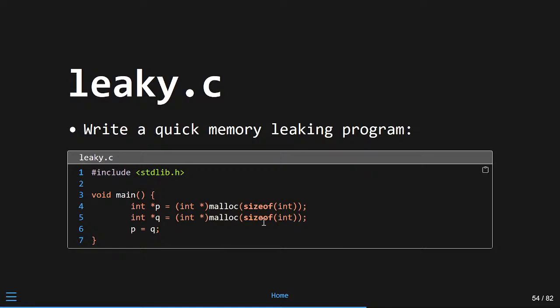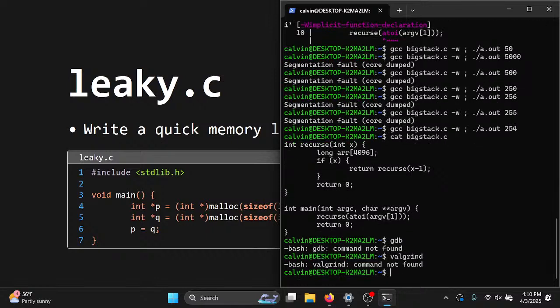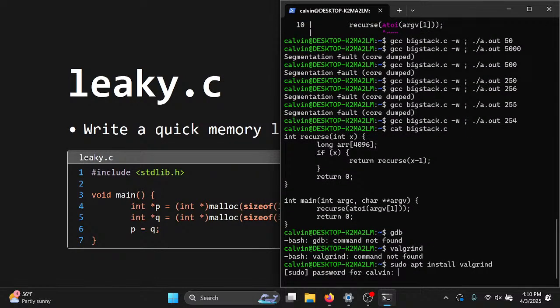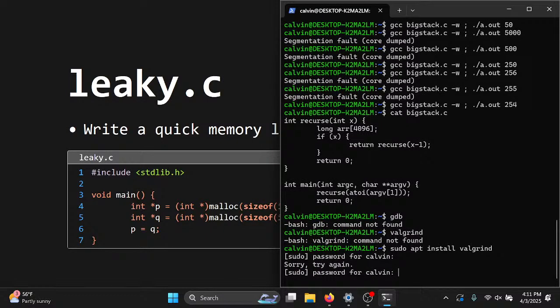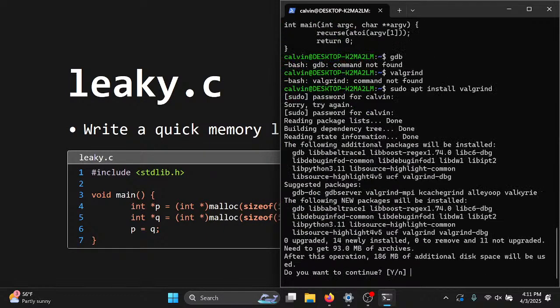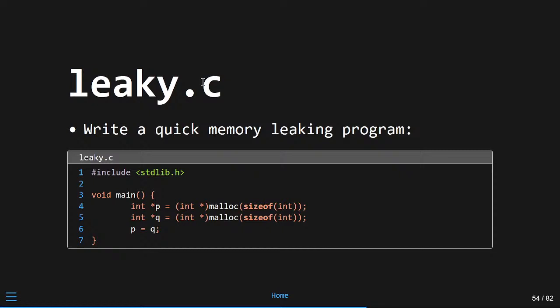Okay, let's make a memory leaking program. Wait, do I have Valgrind? My password is password, by the way. What? Really? Okay, it's not. It's something else. It's my other 8-digit password that is only alphabetical characters.